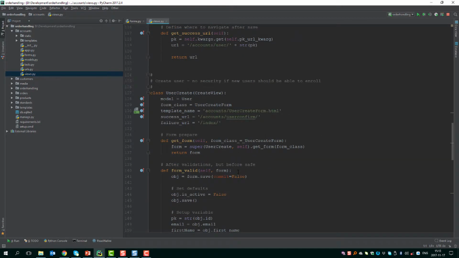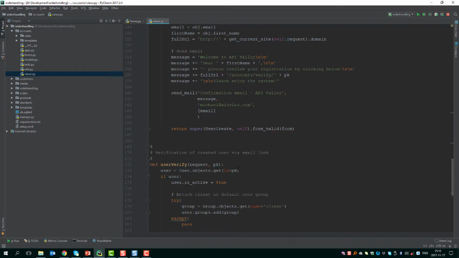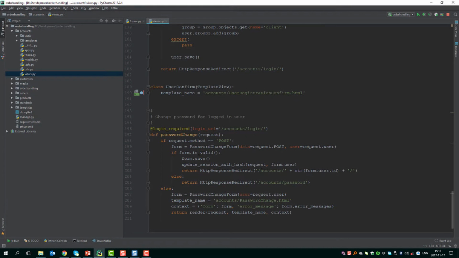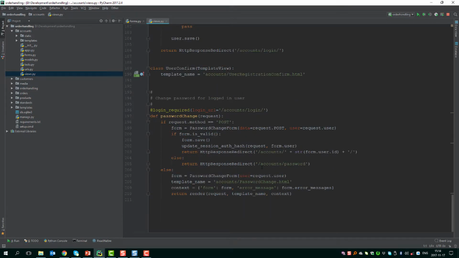We have a user create view directly here, and a verify, which is basically the function that receives the verification email's clicked link after a user has registered. And we have a view for user confirmation, which is basically the message that the user gets right after he or she has registered. And then we have a password change function. So those are all in the views here.